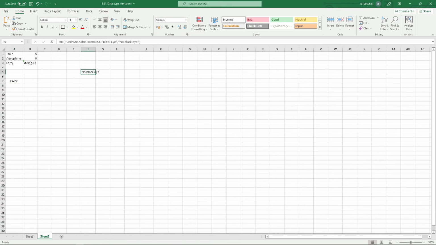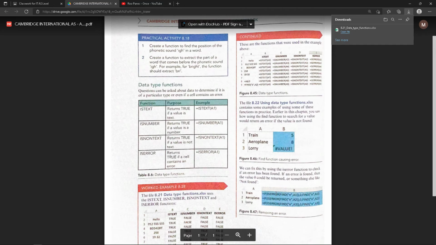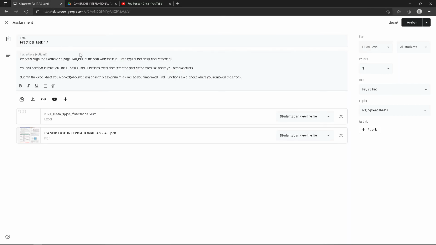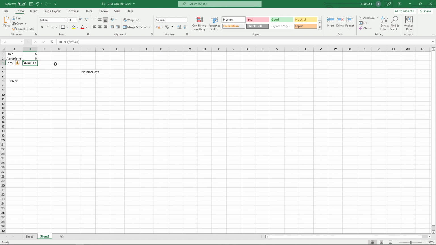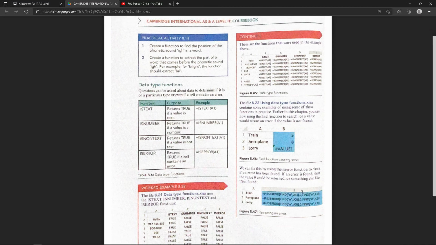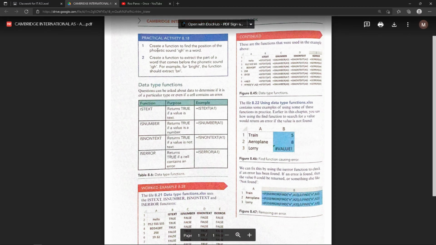So basically what we're going to try and find is if this is an error, so you can see here, if this is an error, then find the n over there. Otherwise, give me that value over there. So just follow the instructions on the example and see if you can make this find value so that it doesn't say hashtag value. It should rather say not found. N is not found or something like that. So I would like to see how you edit that. Okay.